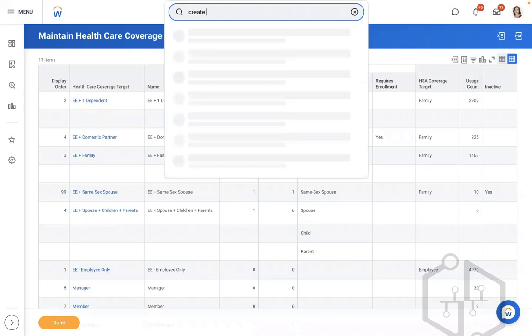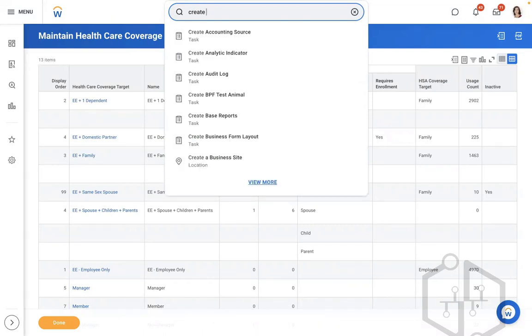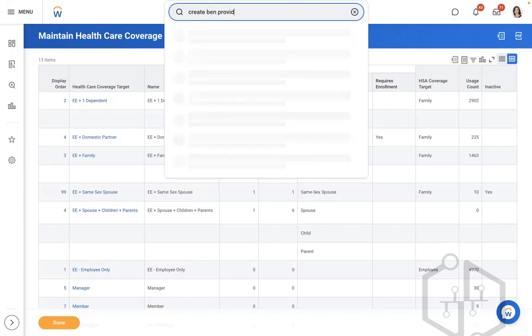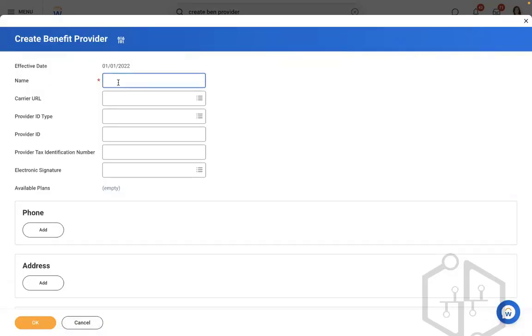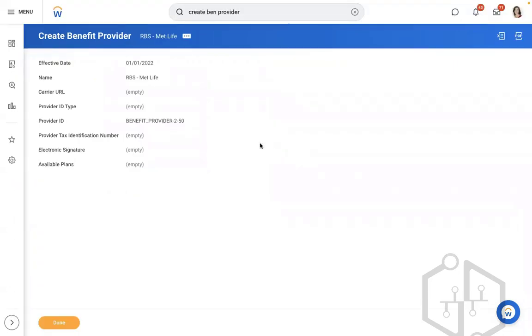As usual, we'll create our configurations. What is the first task to create a benefit plan? Whom do we need? Provider, right? Benefit provider. Who is going to give this coverage? MetLife. Might be available, but as per our understanding, we'll use MetLife. Next step.